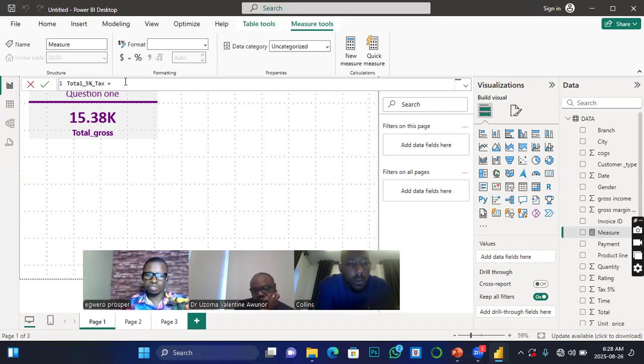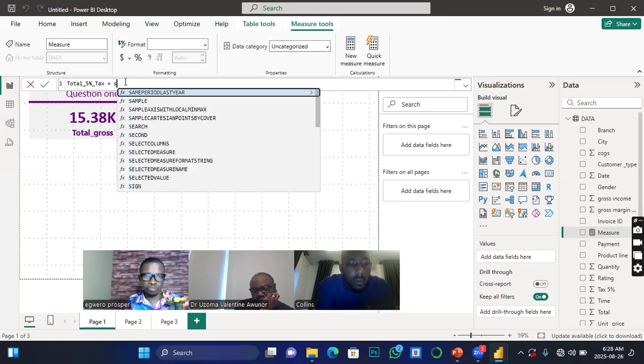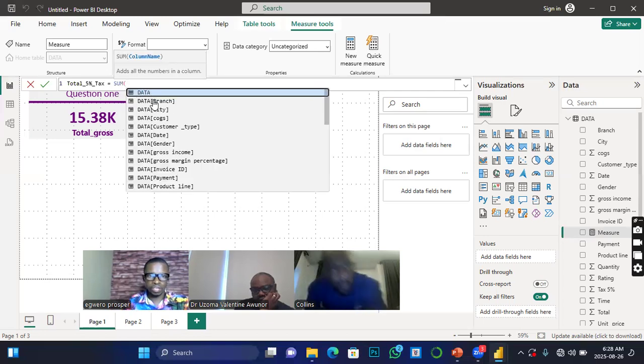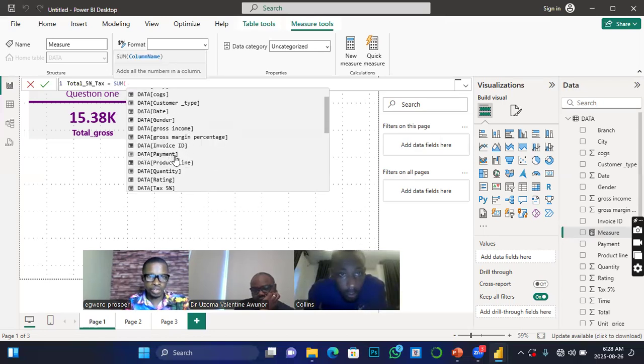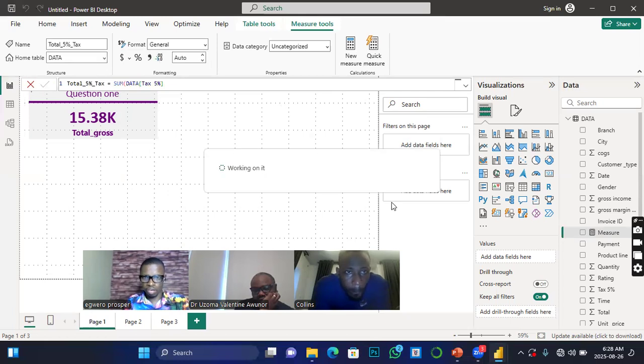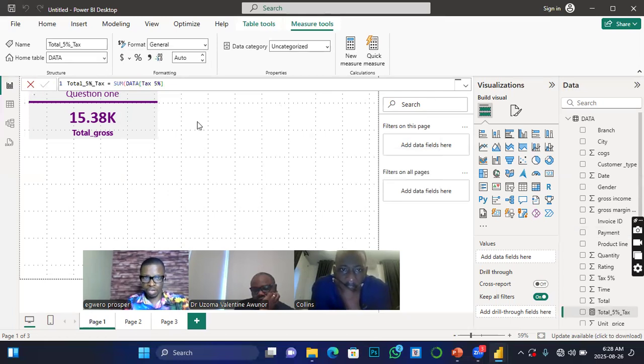Okay, now I am still using the summation function, so I'll type sum and then click. Then I will trace where I have that 5% column and then commit your action and then call another card.